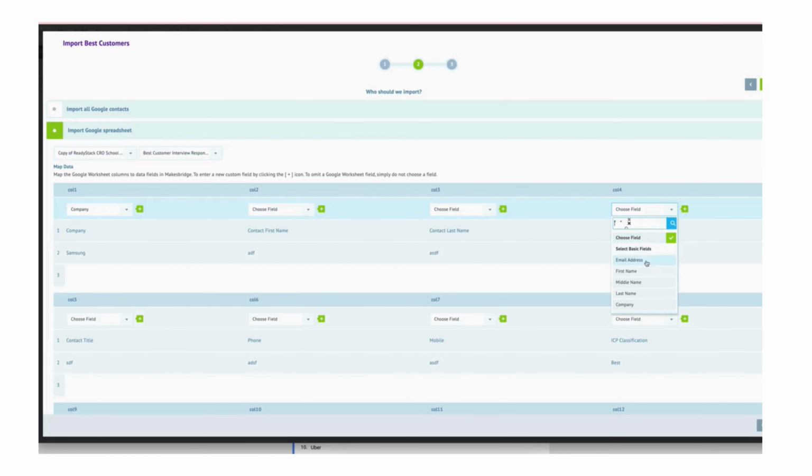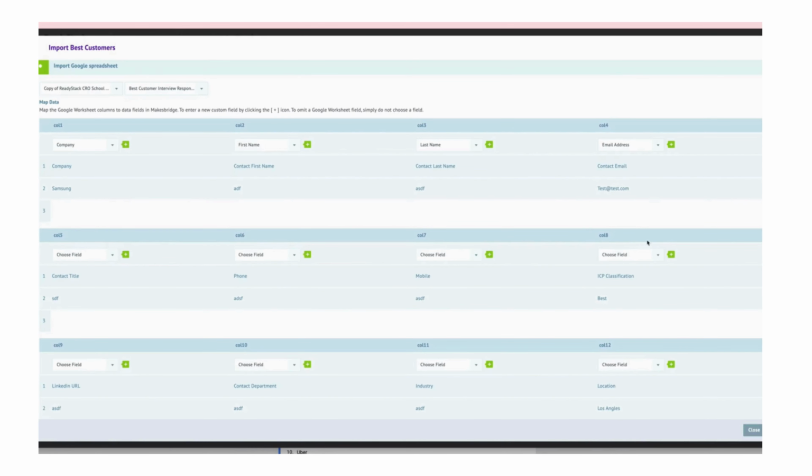Again, we're going to map our fields, and just as an important point, you're going to want to use the email address field for contact email. If you see a field that is not available in the pick list, what you'll do is click on the plus tab and you can type in the custom field.